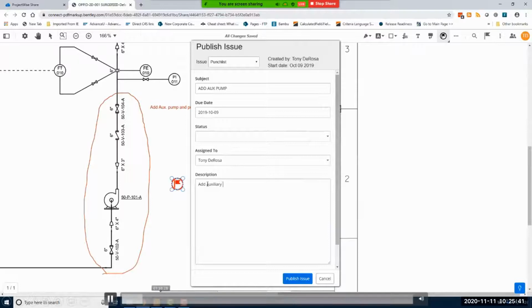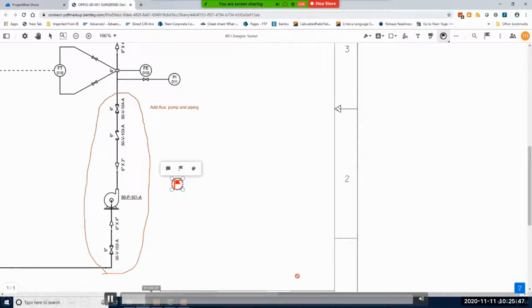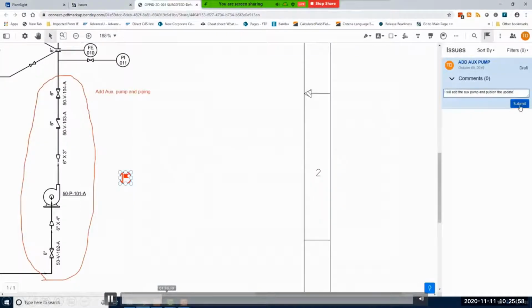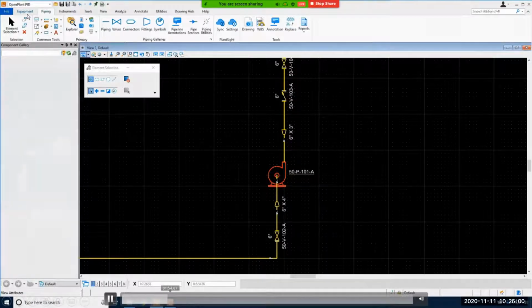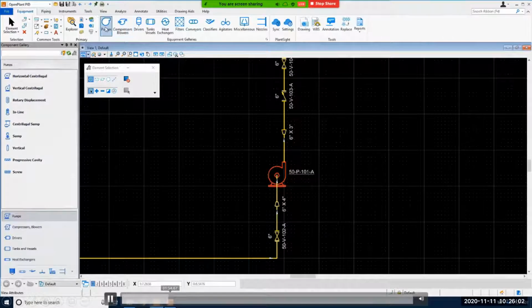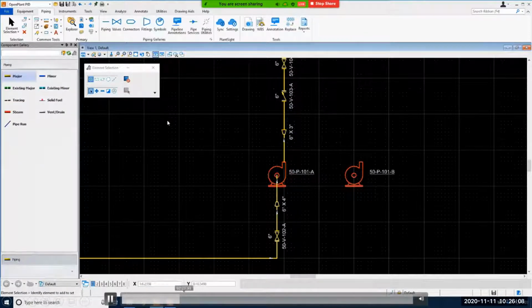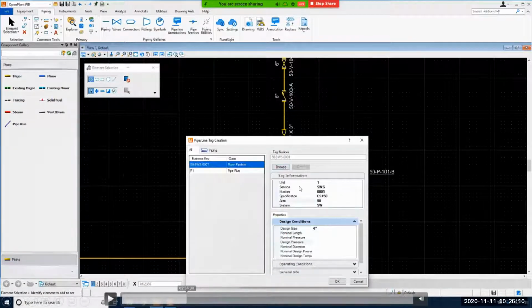So this simplifies the workflow for the people that actually need to check on the design. They don't need to install the application itself. So this will create an issue, assign it back to the engineer. The engineer can see it and then goes into the design application like OpenPlant PID and then make the modifications. Let me just skip this part a bit. Essentially, they are making the modifications in OpenPlant PID.